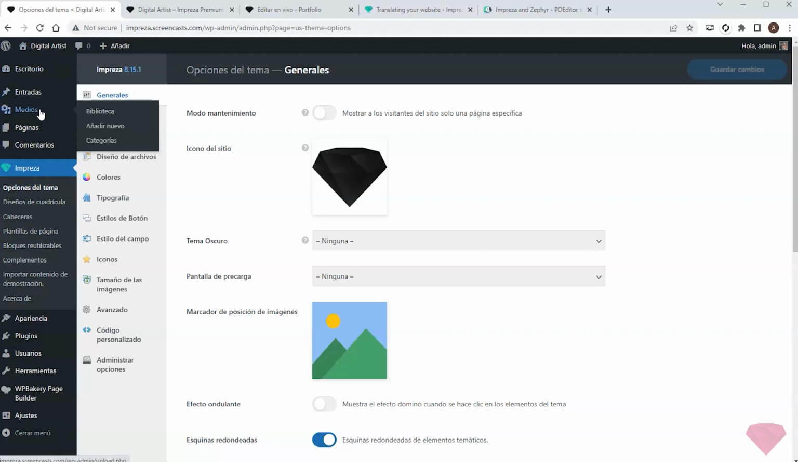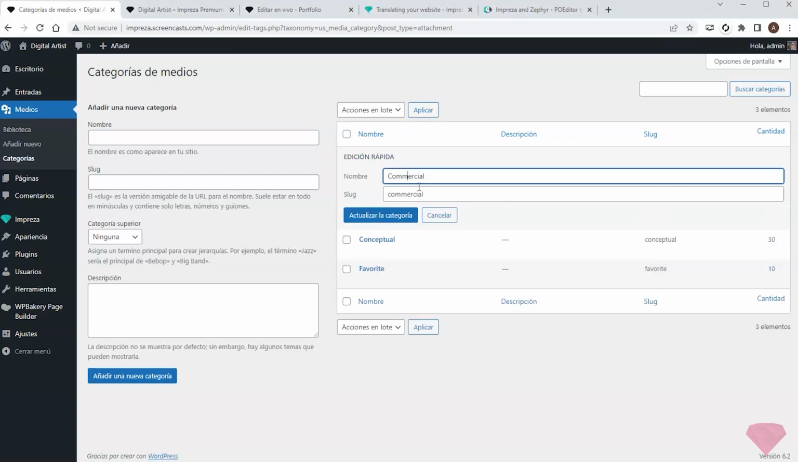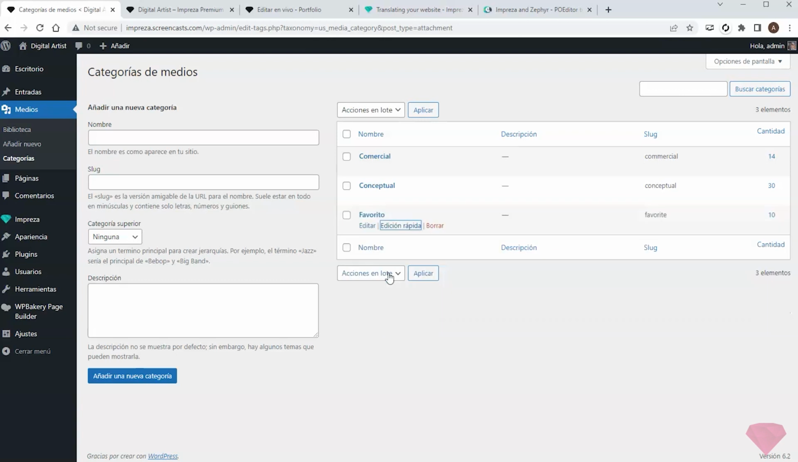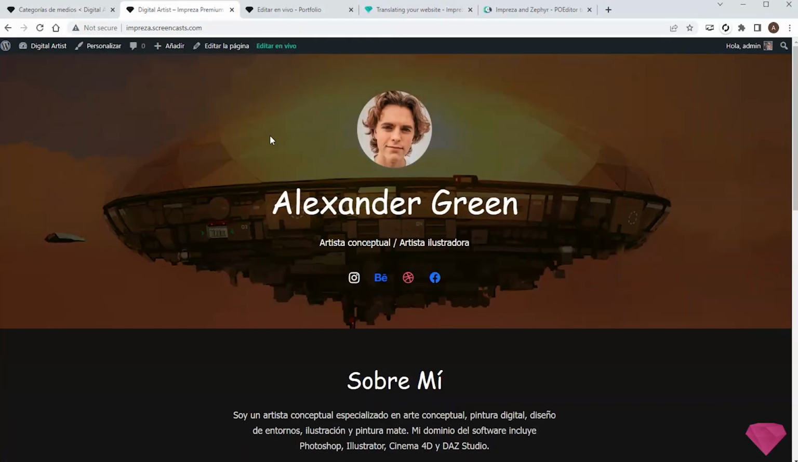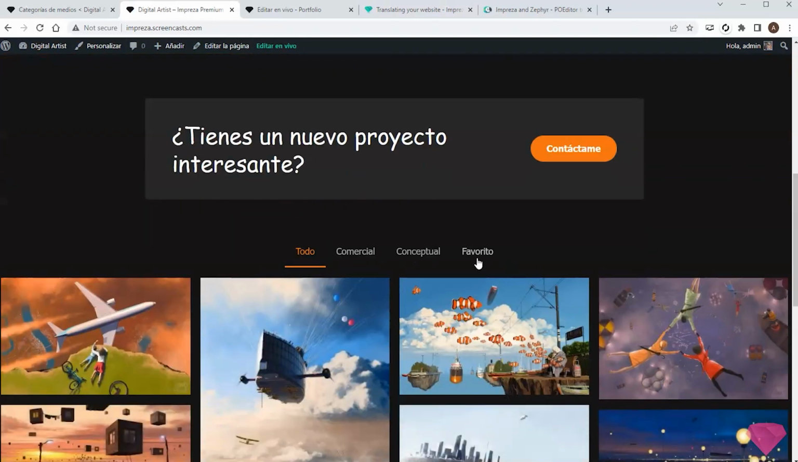I'll go to Media, Categories, and add the translation via quick editing. I'll return to my page and refresh it. I can see relevant Spanish translations for the admin bar and the site content.